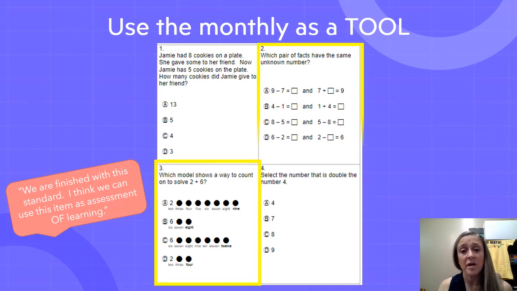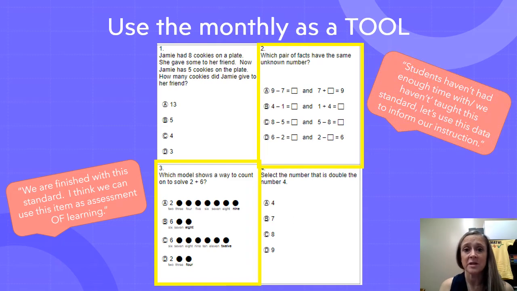However, I might look at item number 2 on this assessment and decide, I haven't taught this yet, or I haven't given my students enough time or opportunity to work with this standard. I don't feel comfortable using it as an assessment of their learning yet, but I can use it as an assessment for learning. I can use it for learning in a small group, in a whole group, really in any way that makes sense for me and my students.